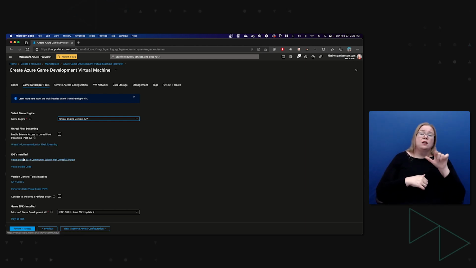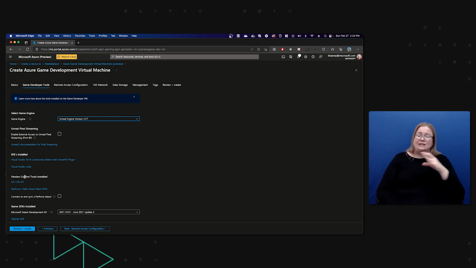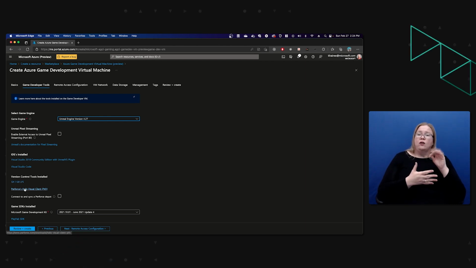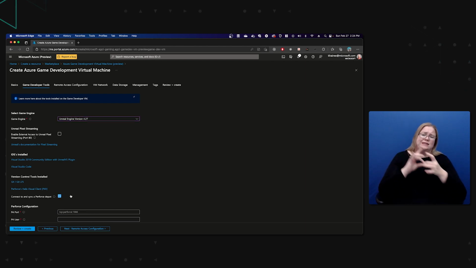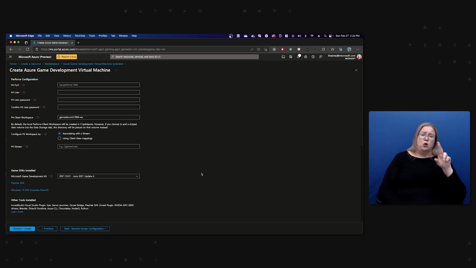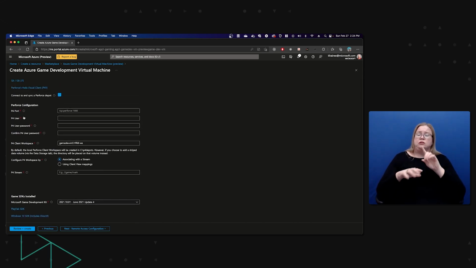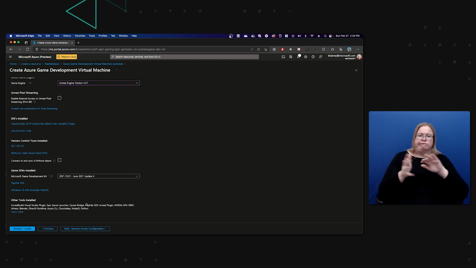There's other links to the IDEs that we're installing, both Visual Studio 2019 and Visual Studio Code, links to the Git documentation and Perforce's client, which are both installed. There's a setting to enable syncing a Perforce repo while this virtual machine is being created. We're not going to do this for this demo, but I wanted to show you that it drops open this set of options when we check this box. So I'm going to uncheck that now, and those will vanish.